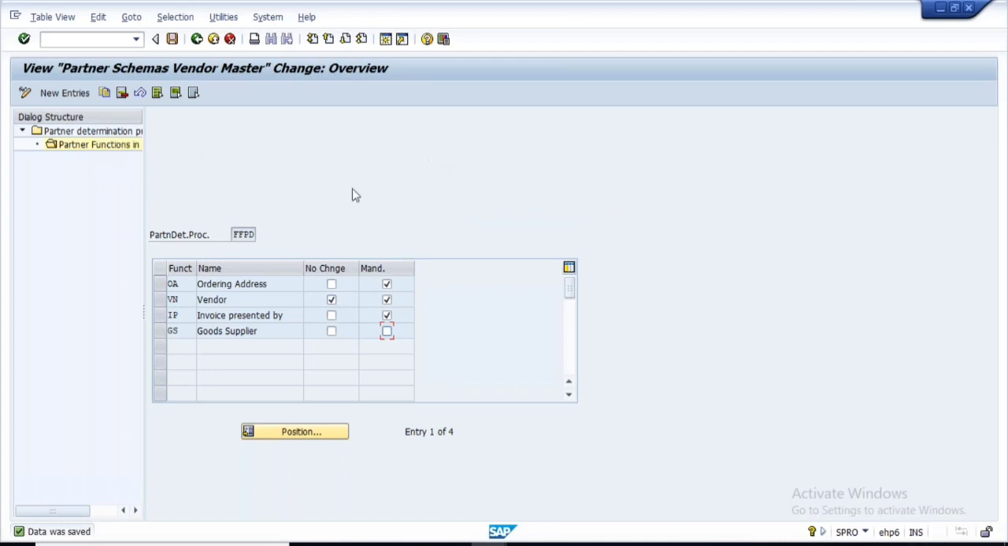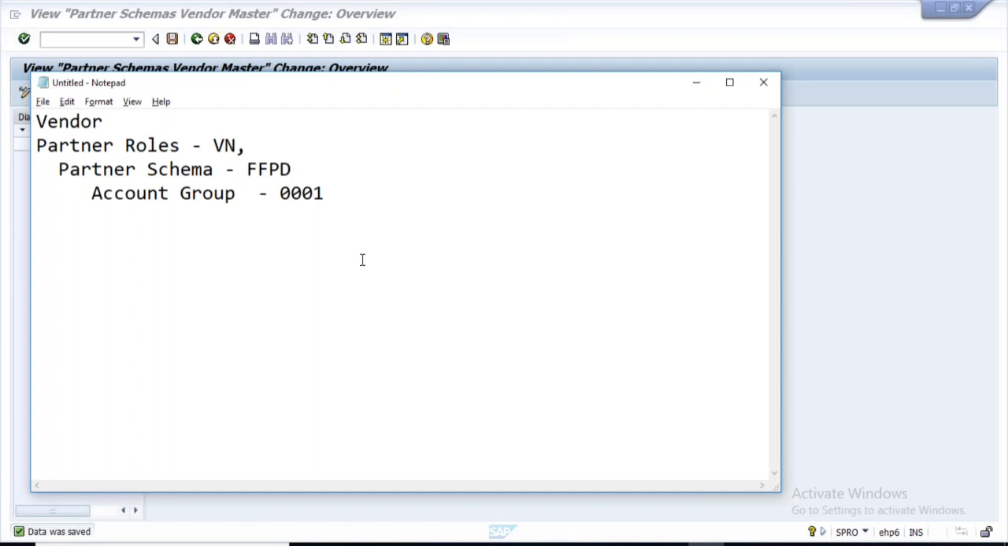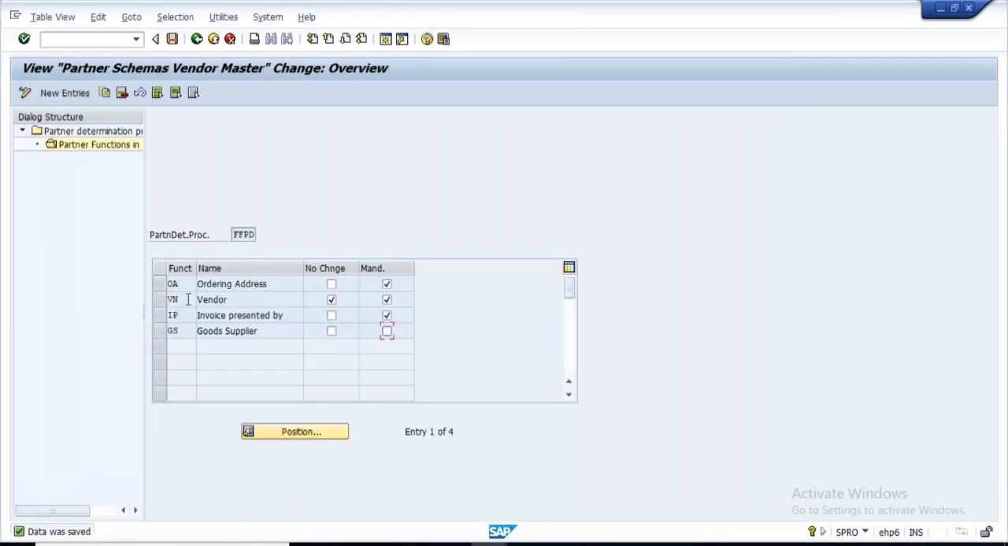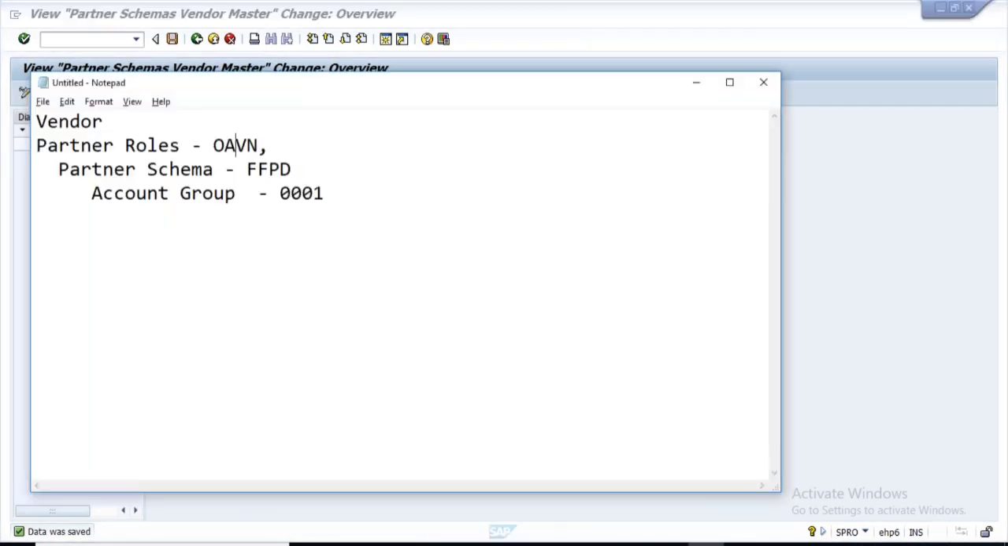So this is how you define the partner determination. You have the partner roles. So you define the partner roles here. What we defined: OA, VN, and IP. We defined IP and then GS. These are the partner roles. Now these partner roles are assigned to this partner schema, and ultimately this partner schema is assigned to the account group. This is how the configuration is done.